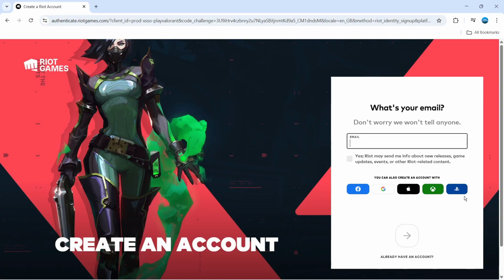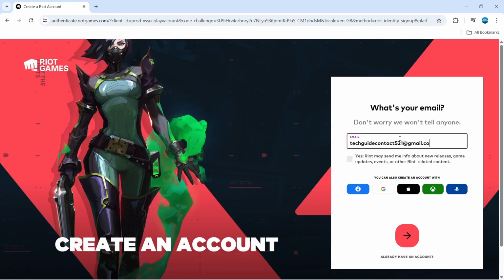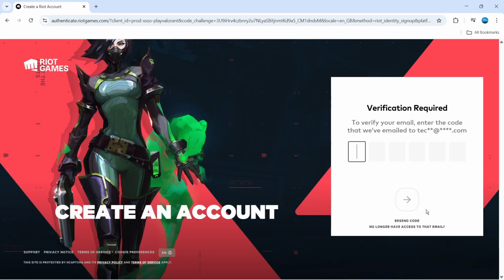At this point, what you need to do is enter an email, and you can also create an account if you want to with your Facebook, Google, Apple, Xbox, or PlayStation Network account. For the purpose of this tutorial, I'm going to go ahead and enter an email. So I'm going to use one of my emails here, just like so. And then I'm going to come down and click the arrow at the bottom. And what's going to happen is a code is going to be sent to verify your email address. So make sure you grab that code from that email and enter it into the next screen.